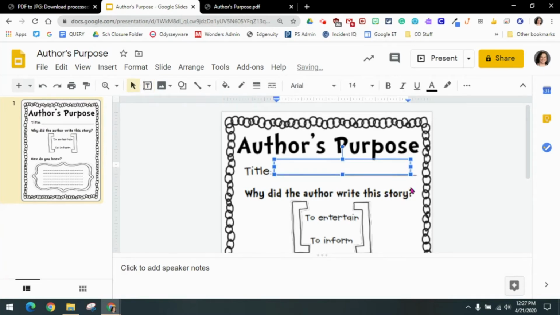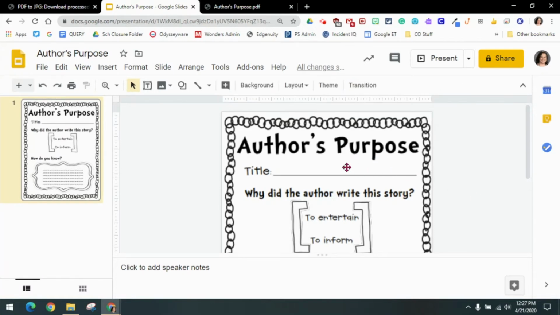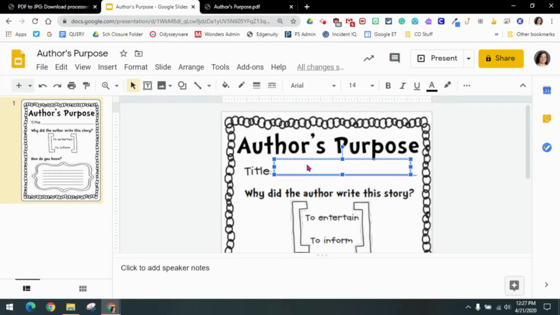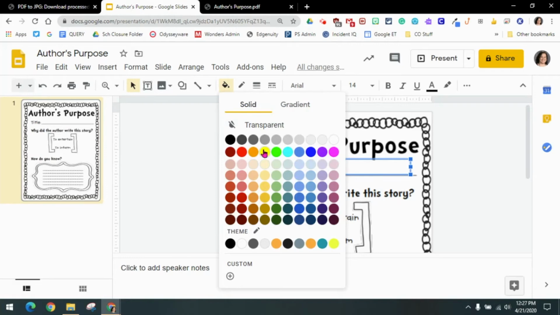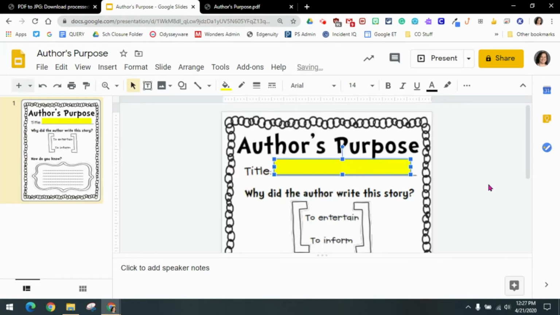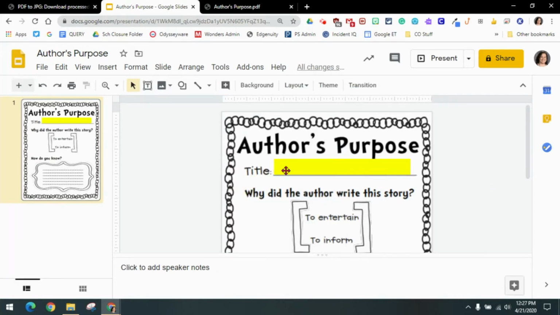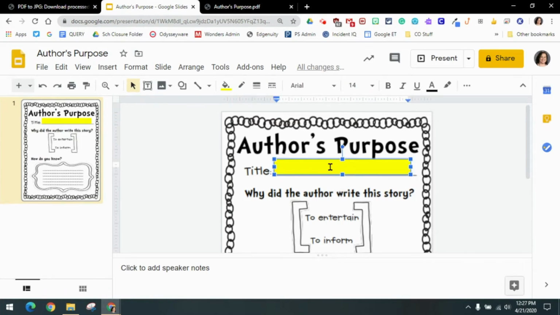Now, sometimes that text box is hard for the students to find. If you notice, when I click away from it, you don't see it. So what I like to do for my students is I click on my text box and I come up to the fill bucket. See the little paint bucket that says fill color? I like to make my text box something really bright so that the students can find it very easily. So now my students can just double click and they can enter their answer.